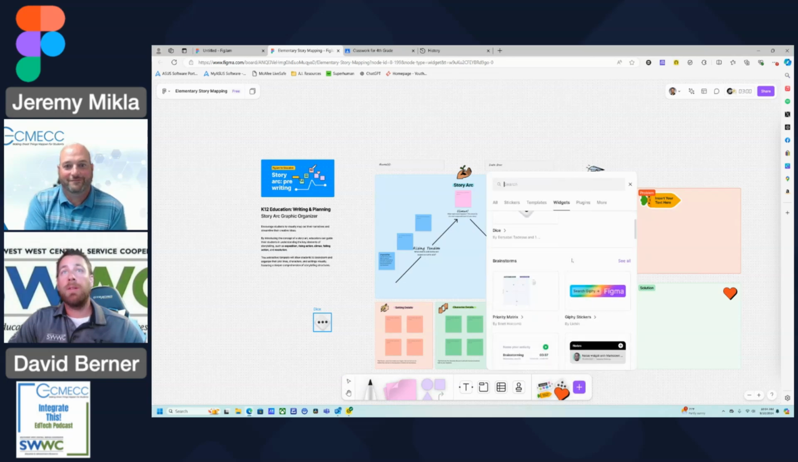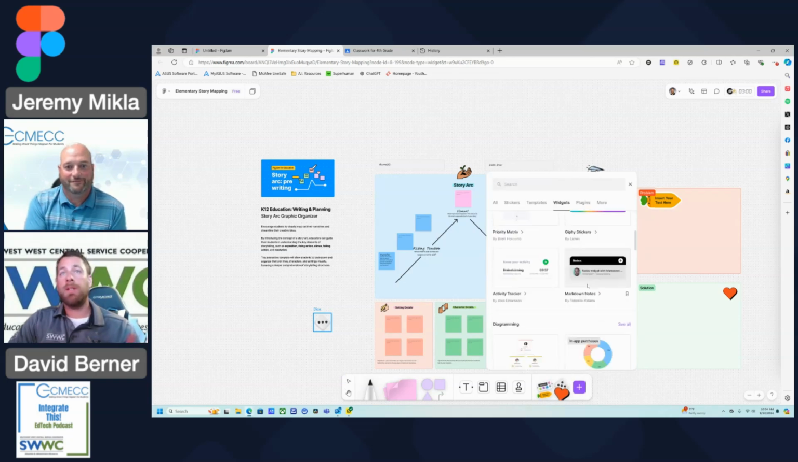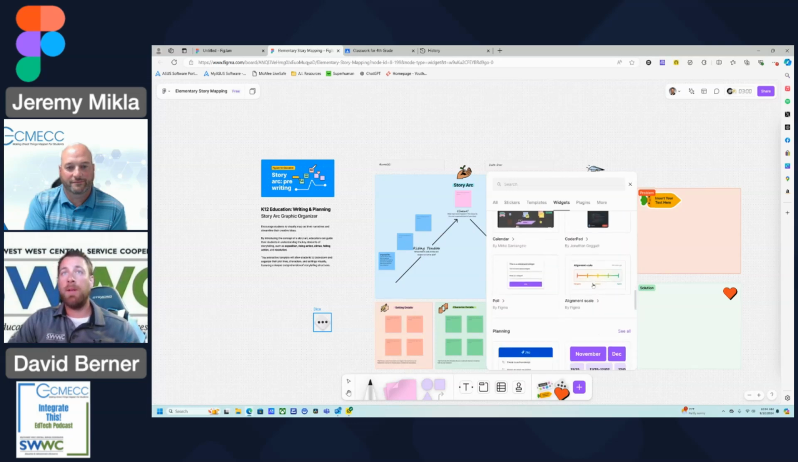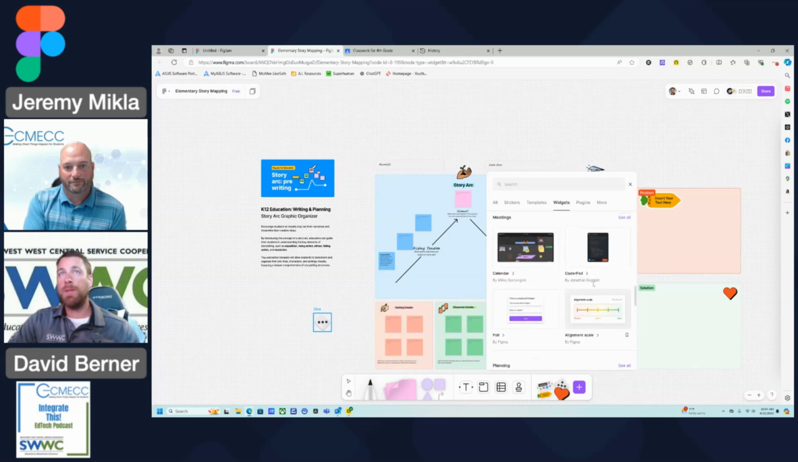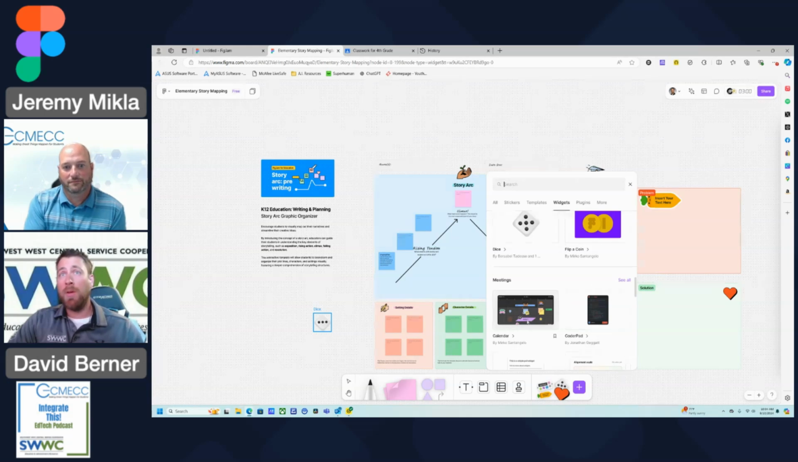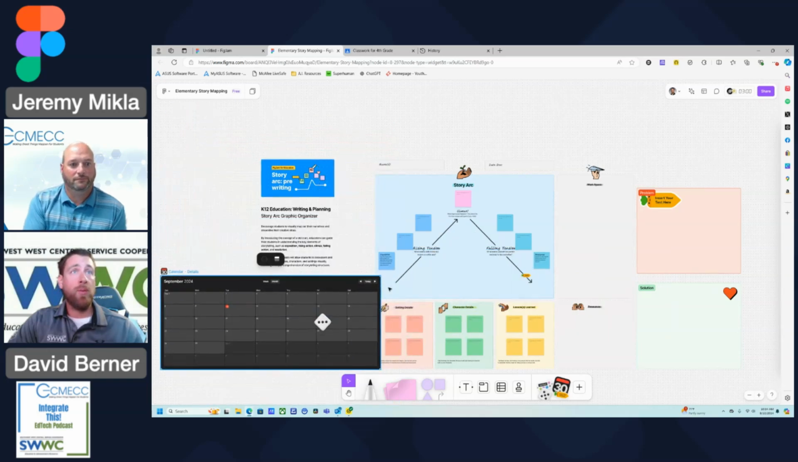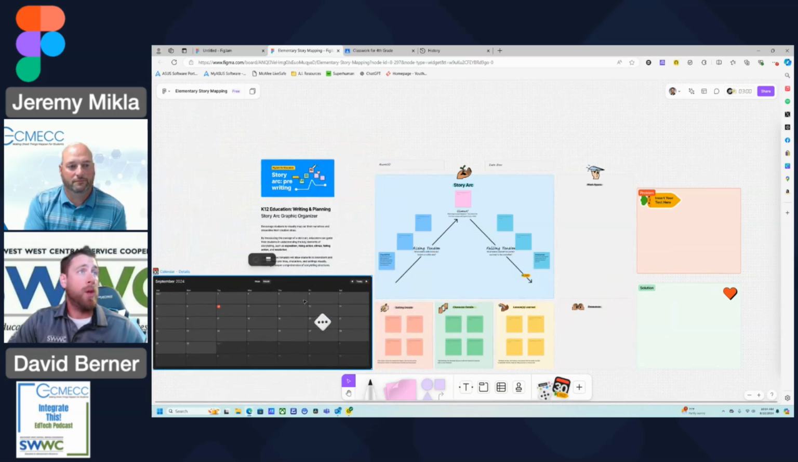There's a whole bunch of things in here that you could use, some that are more oriented towards professional tasks, but there's definitely things in here as well that you can do with students, like a calendar. I know this is one where the ELC schools that I work with do calendars all the time, and they'll put little icons on here for the weather for that day and have the students help out with that. So definitely some cool options within the widgets.